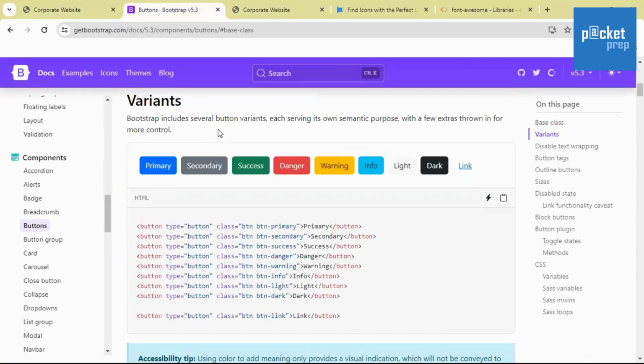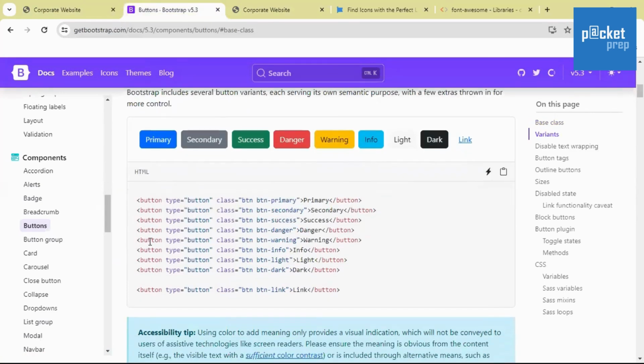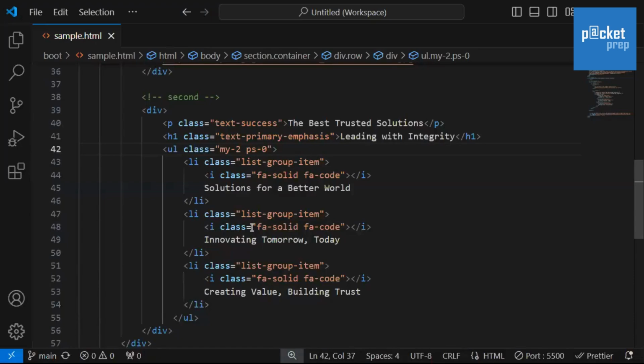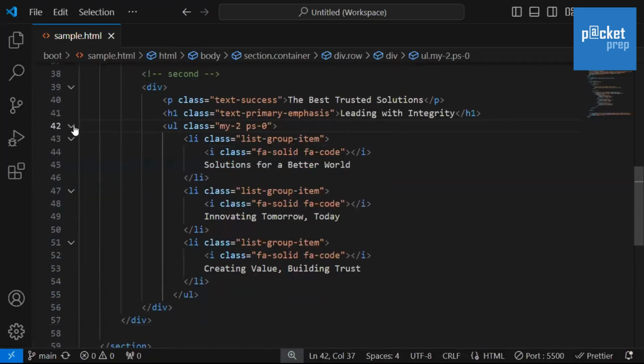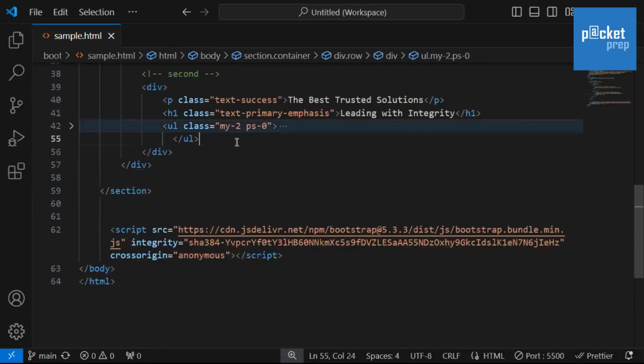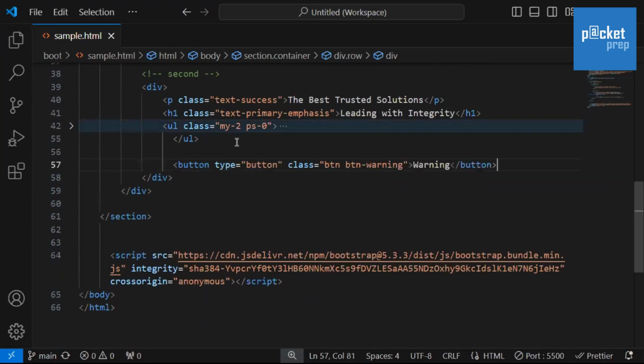So for now, I want a yellow color button like this. So for this, you have this class, button tag, type button, and btn-warning. So warning is the color code for yellow. So we'll just copy this and paste it in our code. So after this UL, the list items, we'll have our button tag first.